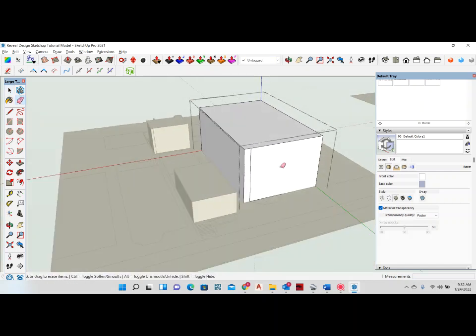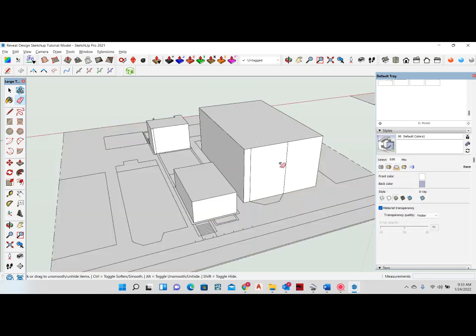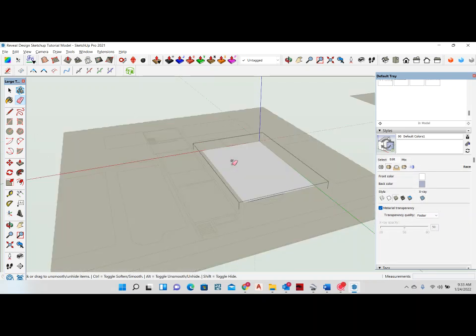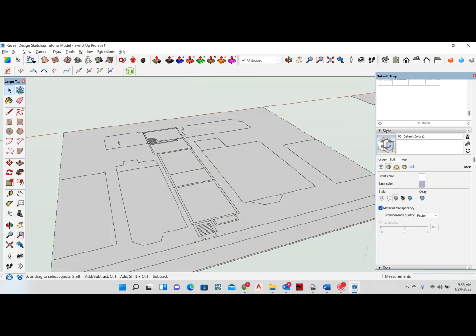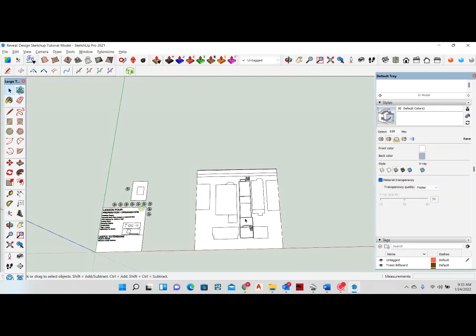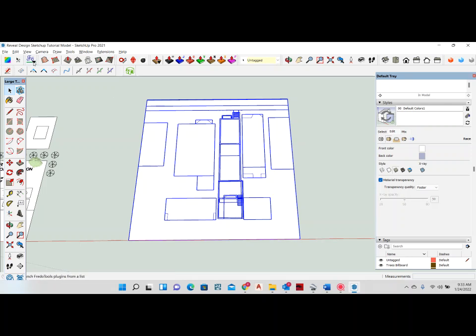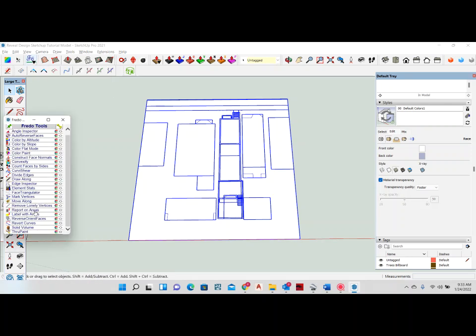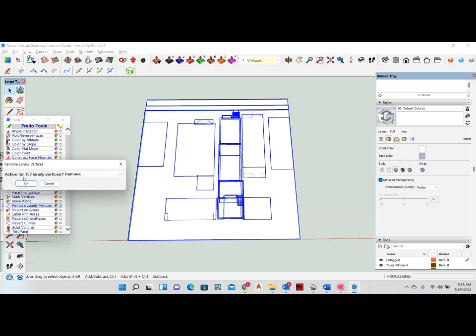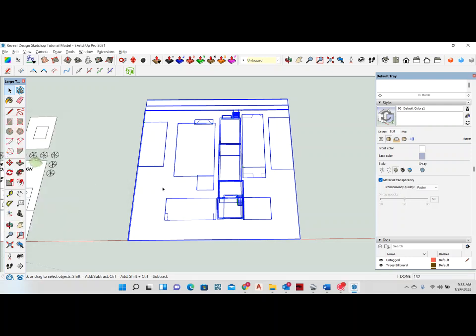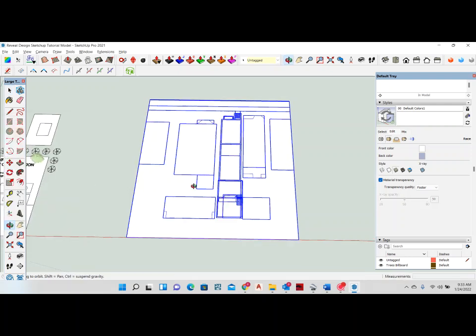In the meantime, I'm going to undo all of this so we can get back to square one. Okay, so click out of here, and go ahead and select everything. Then if we come to the Fredo toolbar and select Remove Lonely Vertices, it says action for 132 lonely vertices. Just go ahead and hit remove. So we'll hit OK. It'll take a second.